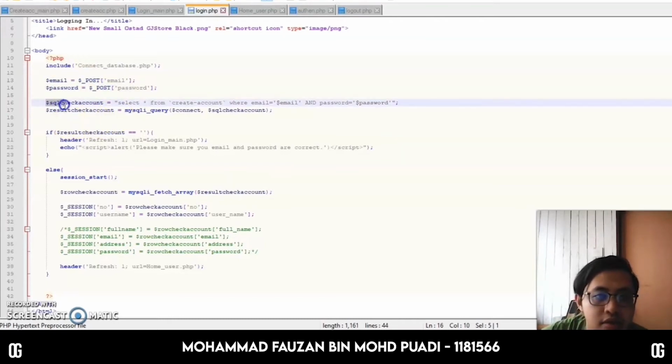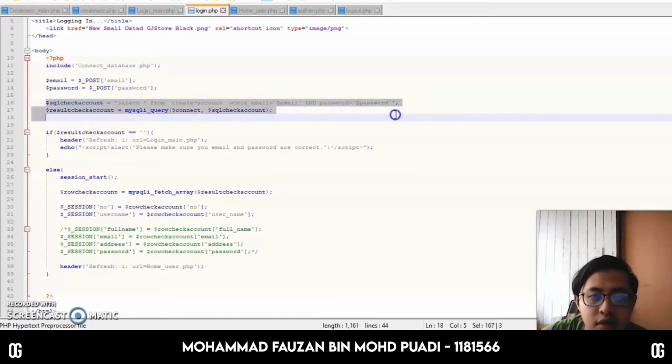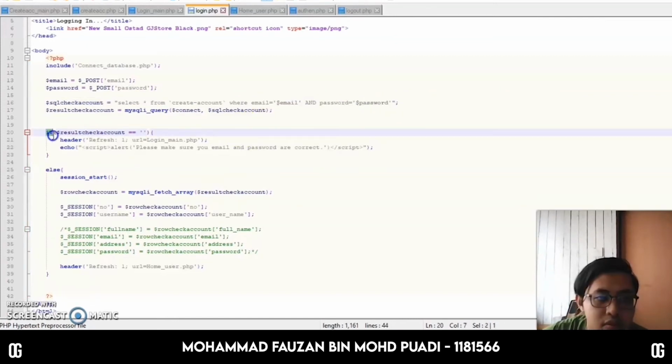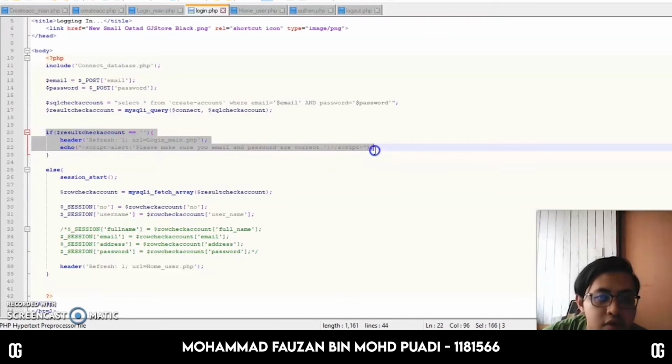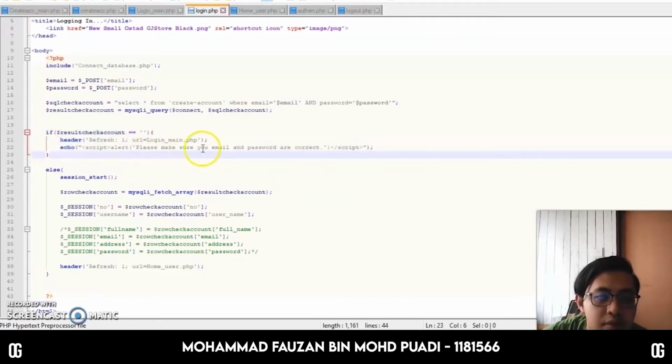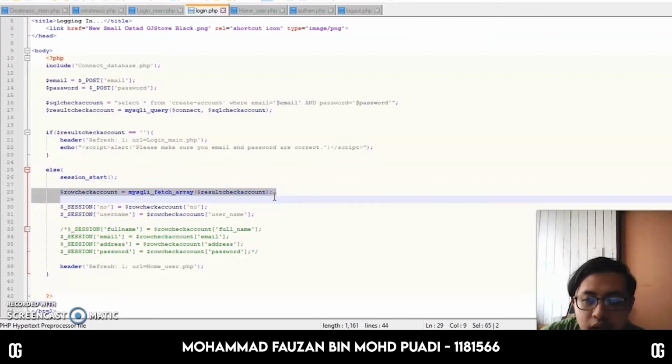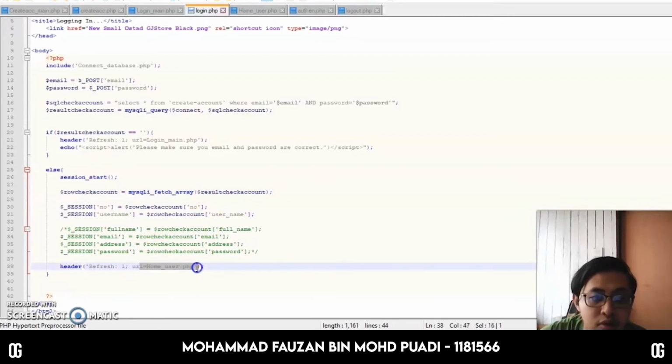SQL check result. We want to check whether the email matches the password or not. If the result does not match, it will show "please make sure your email and password are correct". But if it matches, it will start the session. Then it will collect the number and username, and then we send them to home_user.php.